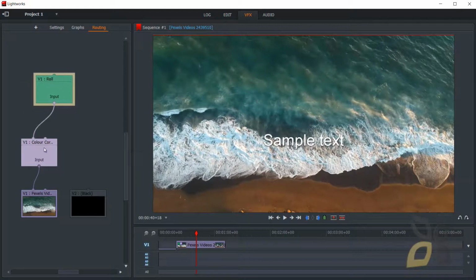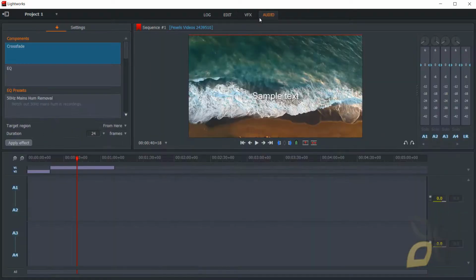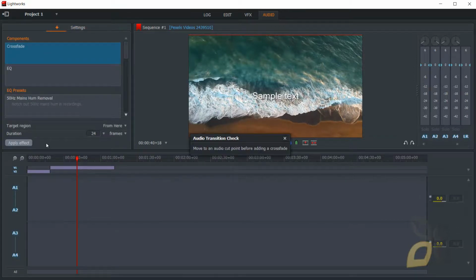Also, you have this kind of graphic dashboard that you can check. Audio. This is the part where you can work with the audio tracks and work with them, adding some filters and effects as well. And you also have here, well, you can just experiment.